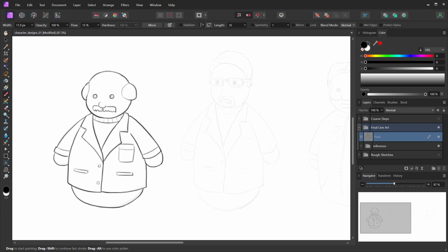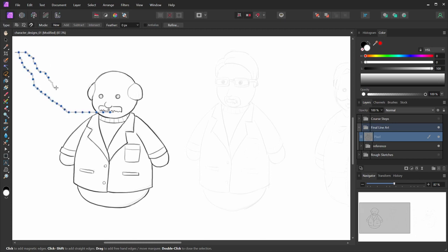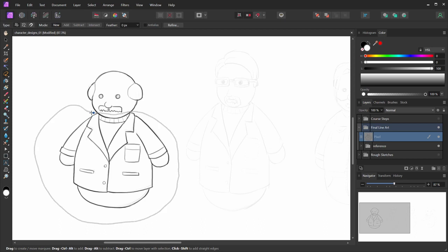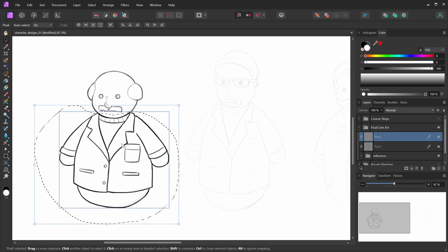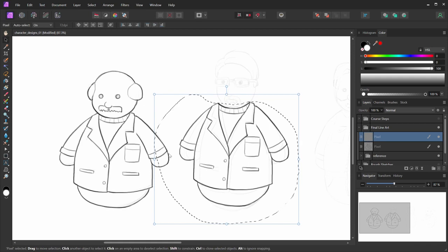Happy to move on to the second character. Let's take the body. In fact, let me change this mode to the squiggly line and not the magnetic one. And I'll just go ahead and take the bottom of the head there too. Move it over and resize it.